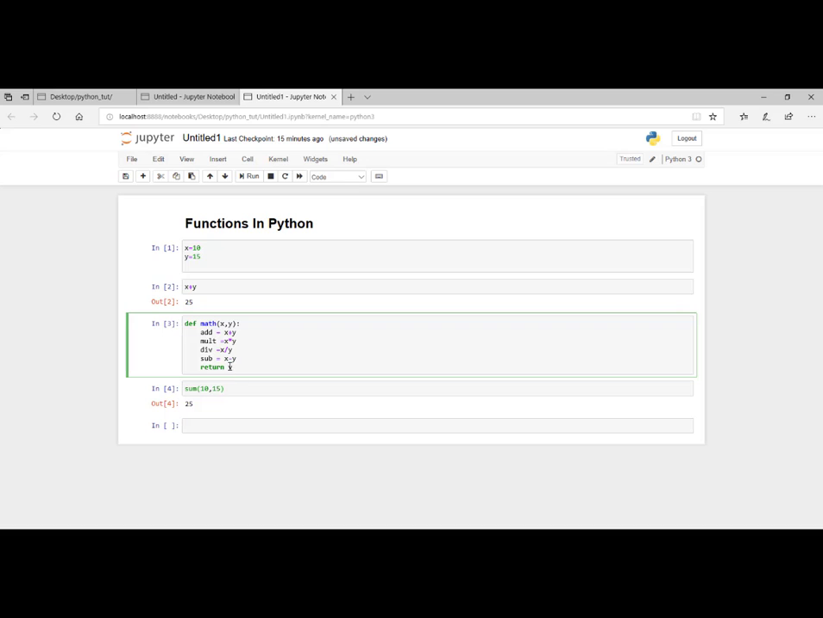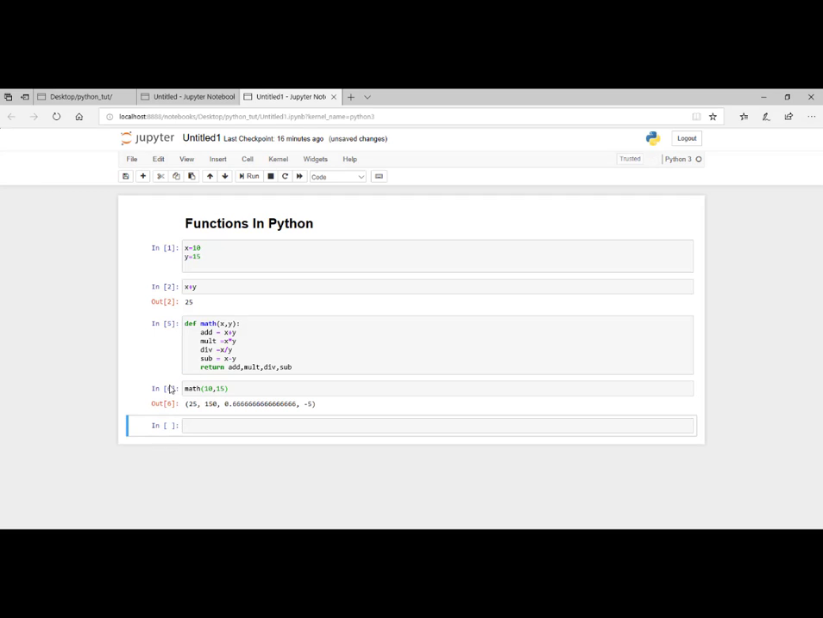So I want my function to return, first, add. I'll use a comma to return mult, a comma to return div, and a comma to return sub. And then I'll run it. I'll use the same values, that is 10 and 15. Remember our function is now math. I'll call math, then put in the two values, 10 and 15, and run it.